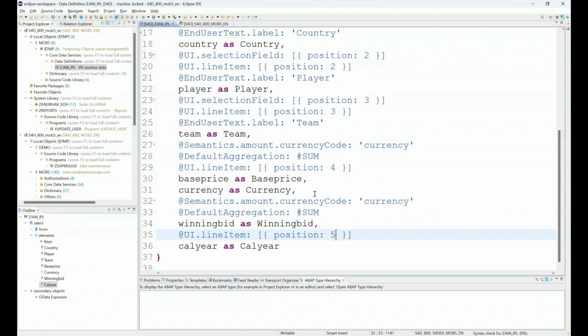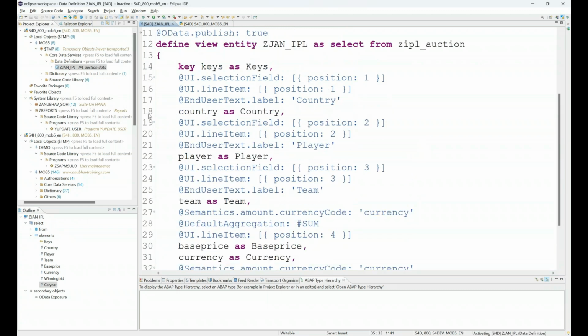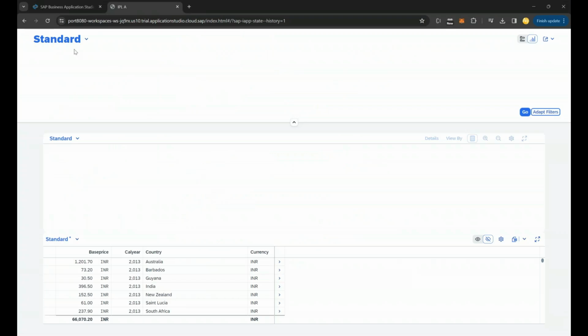So we've configured 5 columns and 3 input fields. I will activate my view, and I will cover more about UI annotations in unit number 12, 13, 14, where you will understand all the different kinds of UI annotations which you can use with these applications. We come back and refresh the app now.